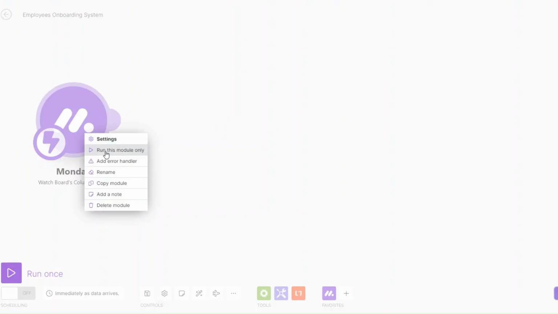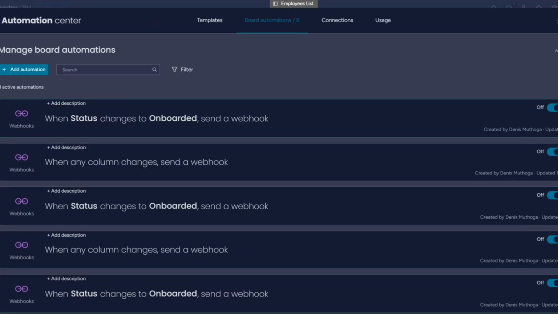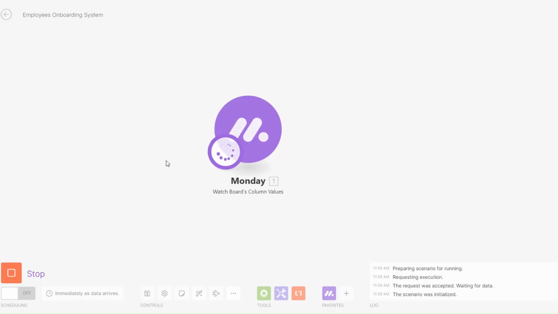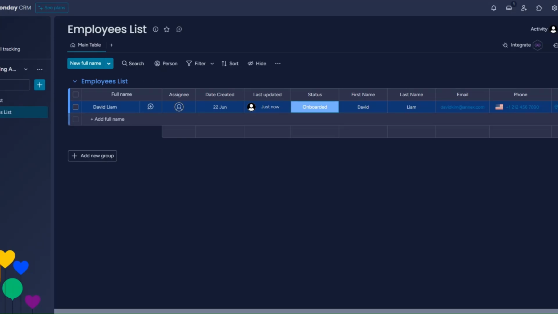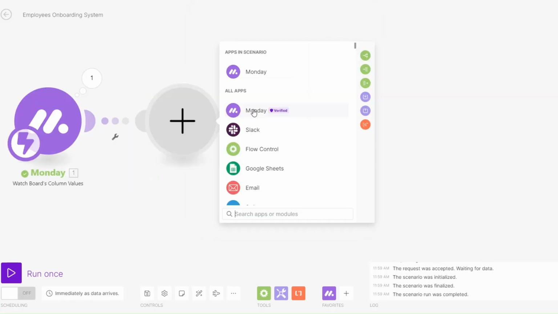Now when we run this module and then go back to our list and change this to onboarded, you'll see that it runs successfully, and we are able to get the name of our employee right here. Now to get all these other details like his first name, email, phone number, and location, we are going to add another module called get item on Monday.